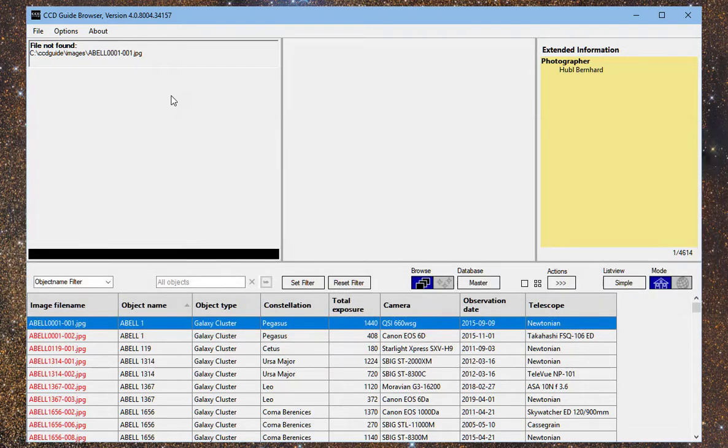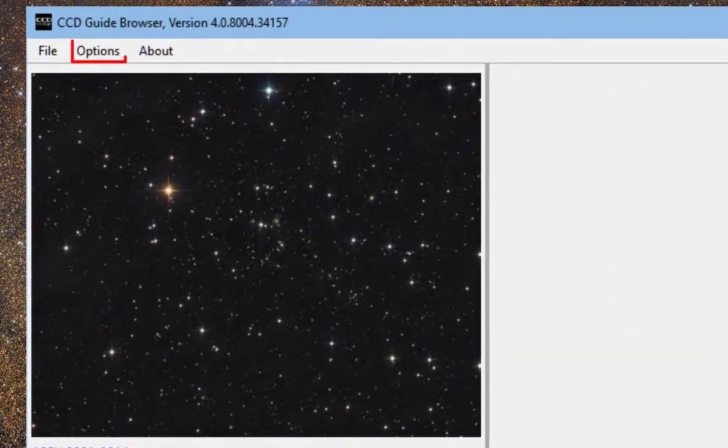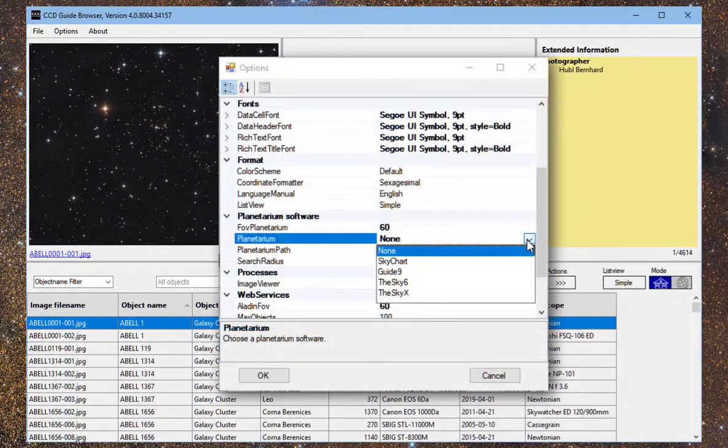After completing the installation, it is recommended to check some program options and to change them if necessary. Click on the second menu item Options in the browser window. Various settings can be made in the Options window, which are explained in detail in the manual.